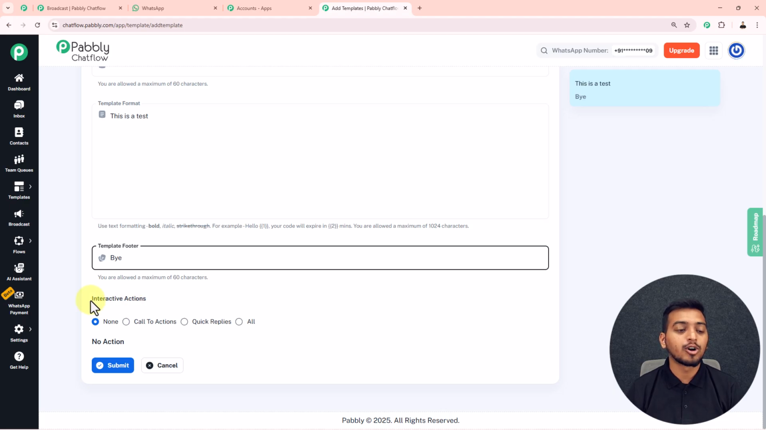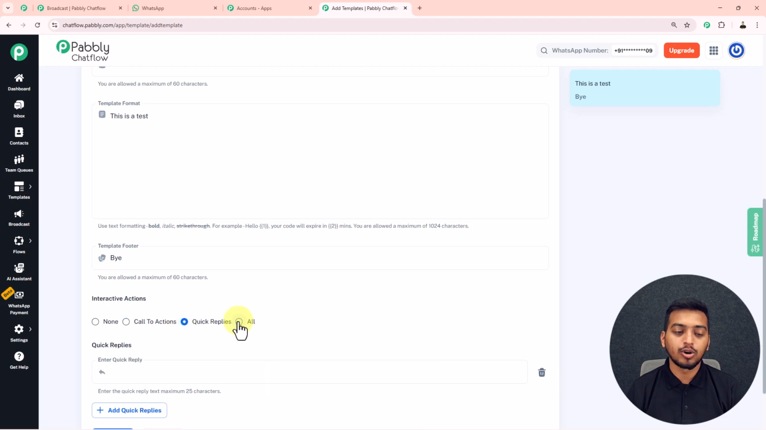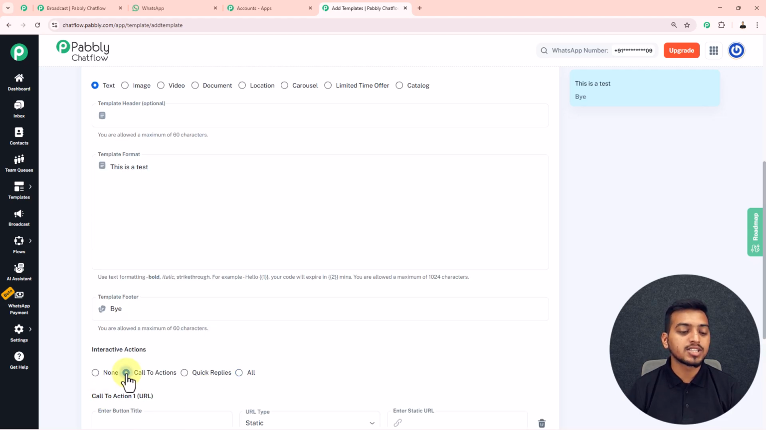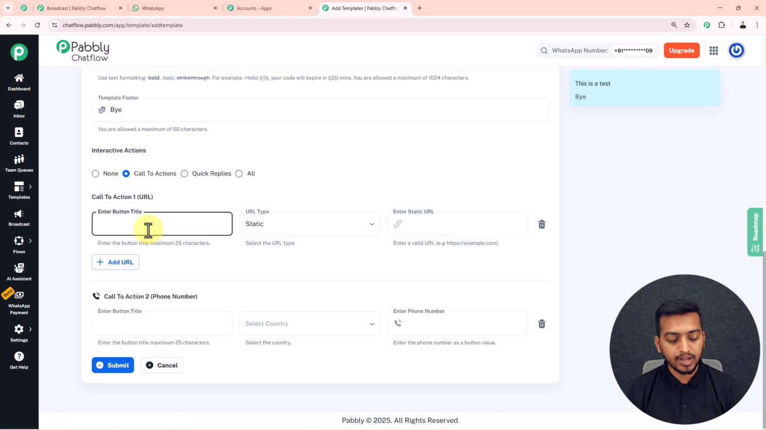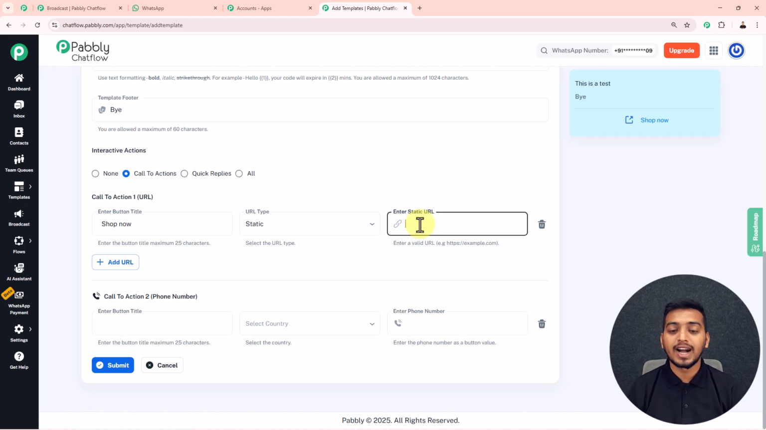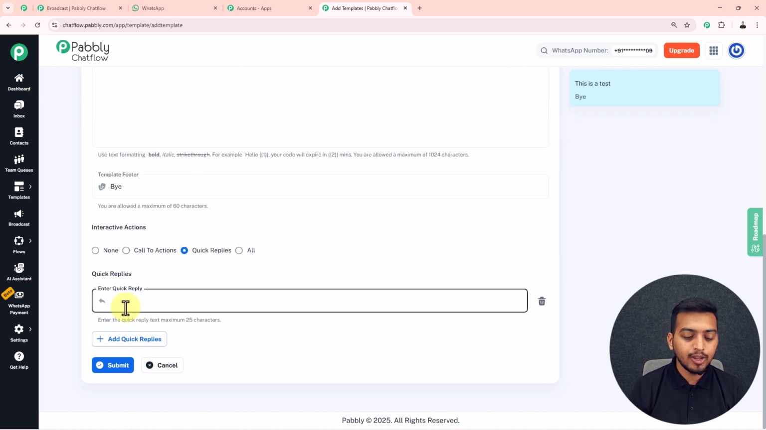And from here you can also choose interactive actions like none, call to actions, quick replies, or all. If you want to add call to actions, then you have to select this, and in here you can enter this text, shop now, and after that inside this static URL you can enter the link of your website so that your customer can directly click on this button to shop from your website. But if you want to select quick replies, then in here you can enter this text, interested, so that your customer can click on this button to give a reply to you. If you do not want to use any interactive actions at all, then you have to go on none.